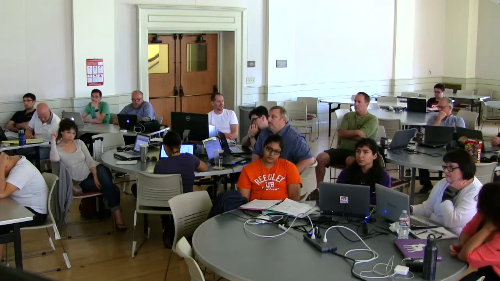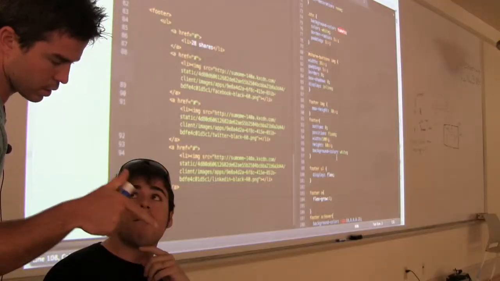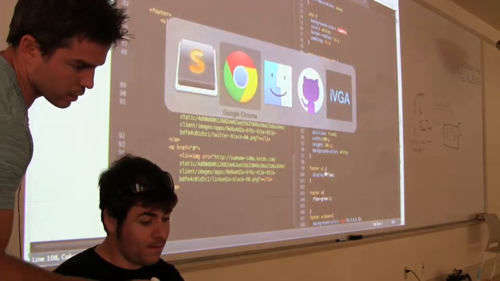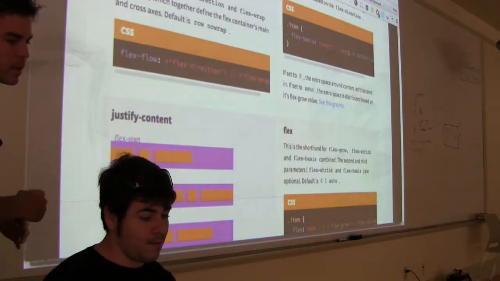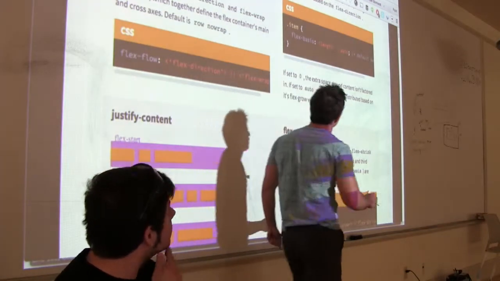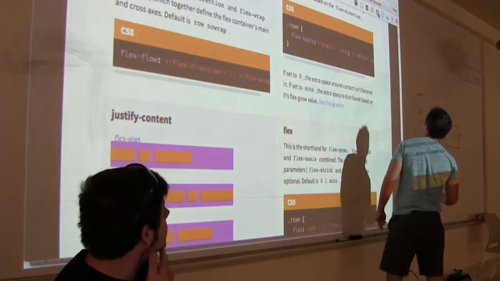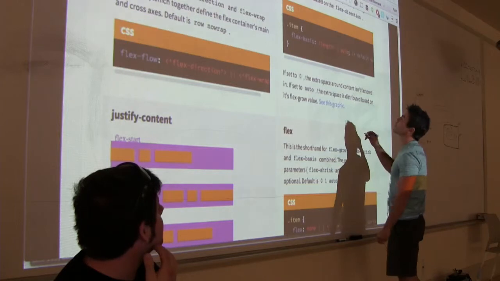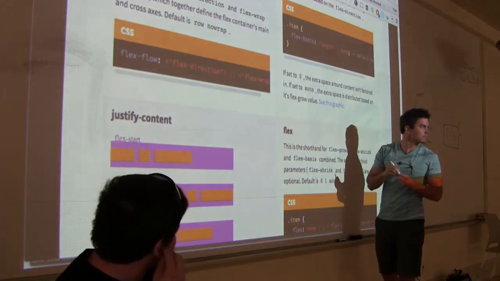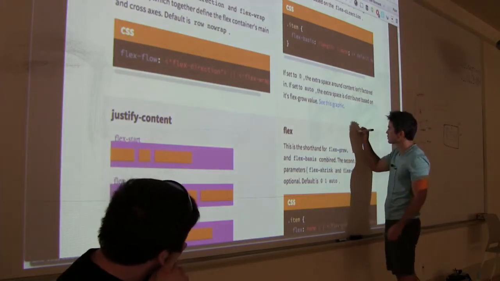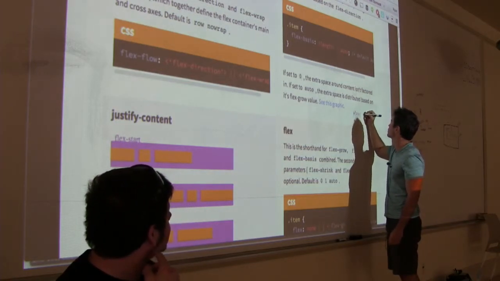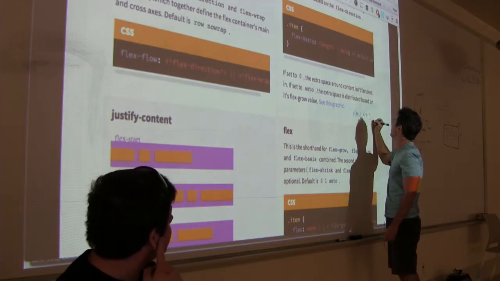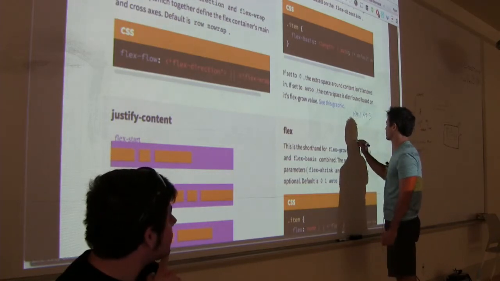Hey, will you go back? Usually the basis is set to auto, and that's what it opens up in, the basis is how they start out. The basis is that top thing. If you set basis to 0, the extra space around the content isn't factored in. If you set it to auto, the extra space is distributed based on the FlexGrow value. So I think auto's default, is that right? Yeah. Yeah, 0, 1, auto.